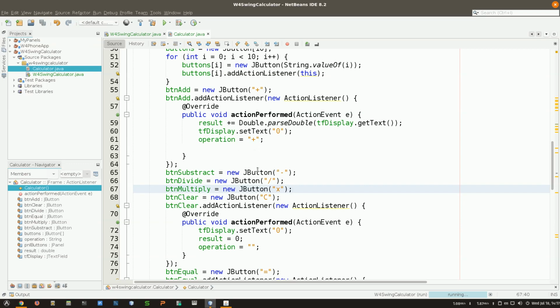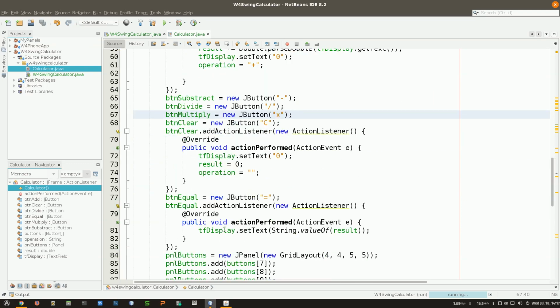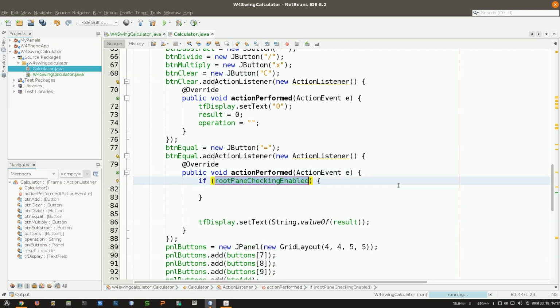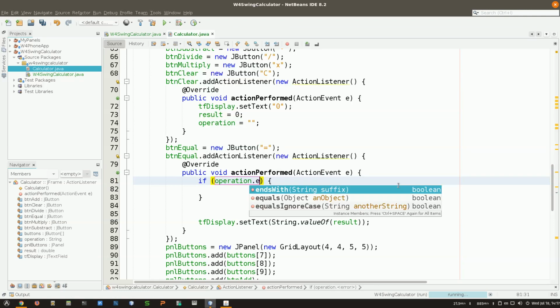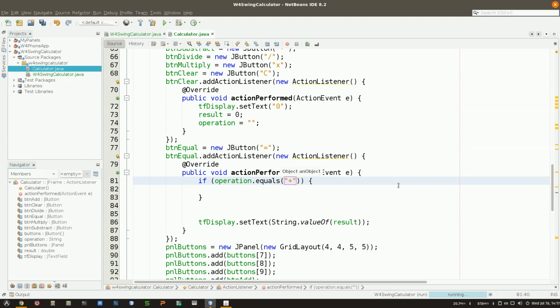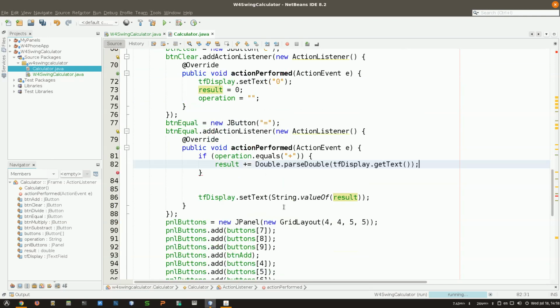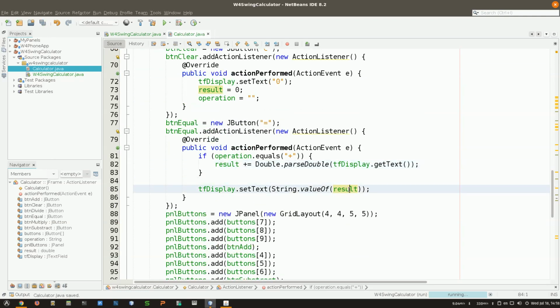Then the advantage of doing that is that in the equals, where is the equals? Here. When I press the equal, before doing this display, I need to know what kind of operation I am doing. So I need to check if the operation equals a plus, then what should happen? I should add it. So I should add to the result this thing here, the same thing that I did. And then I'm going to display the result.